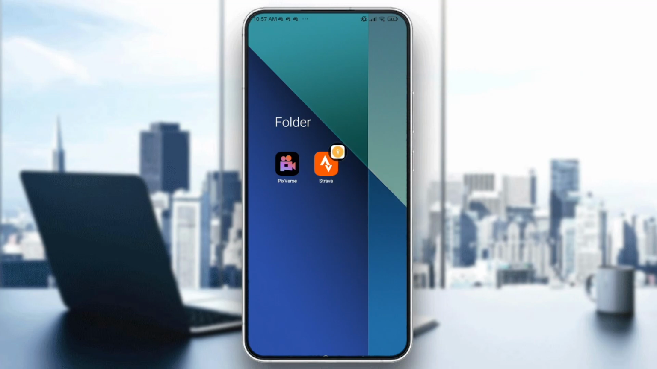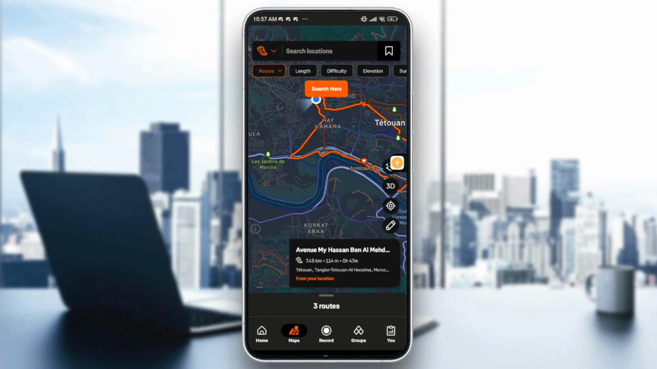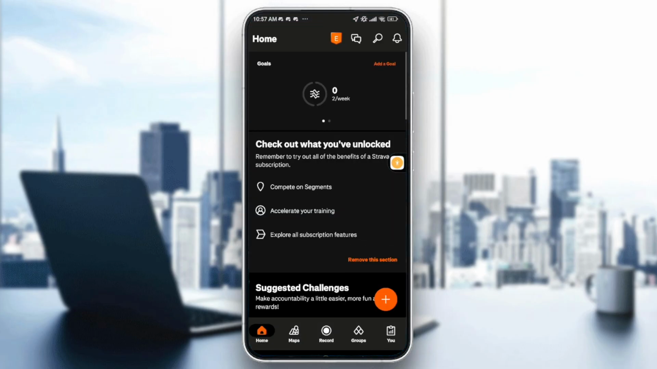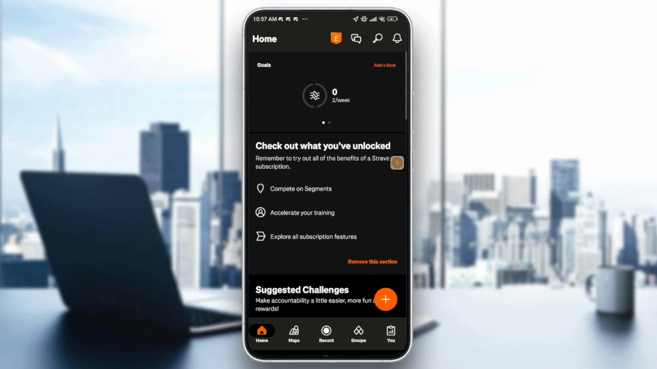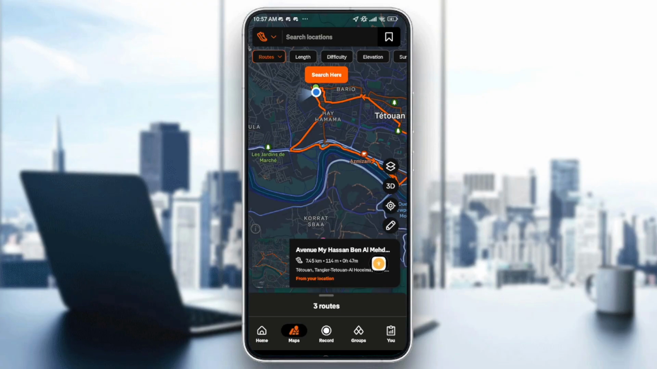Anyways, I will show you both on the mobile phone and on your computer, if you are a computer Strava user. Let's get into our app. As you can see, we are directly forwarded to the home page. But I want you to go into Maps at the bottom. It's one option of these five options.